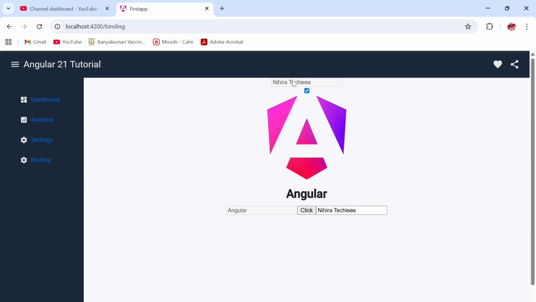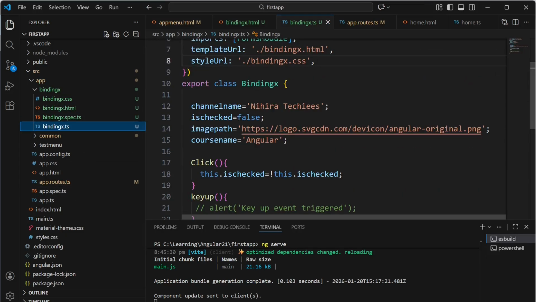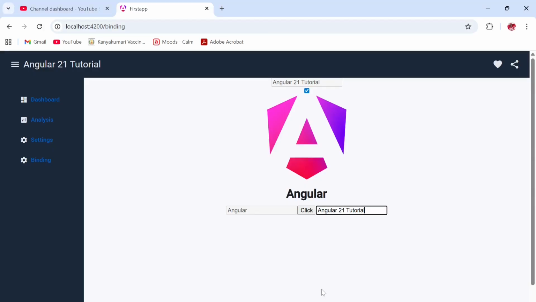Here I'm just disabled on top of the text box. Now, if I change this one, see, it will be reflected automatically. And giving Angular 21 tutorial, see, the same value is bound here also. So here the concept is very simple. Okay. First in our model, we have the value, and it is automatically reflected in our UI.